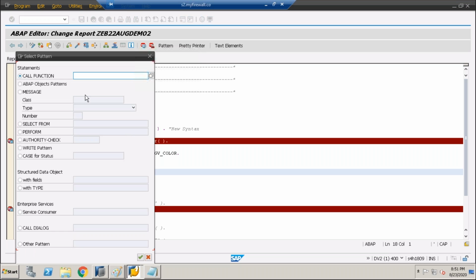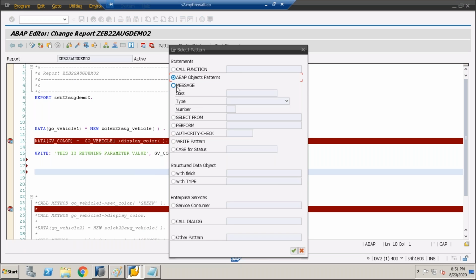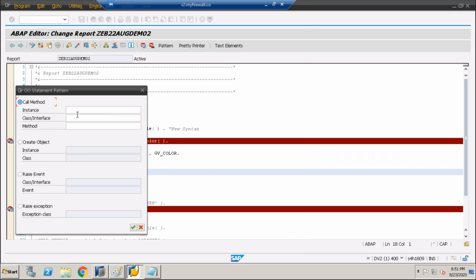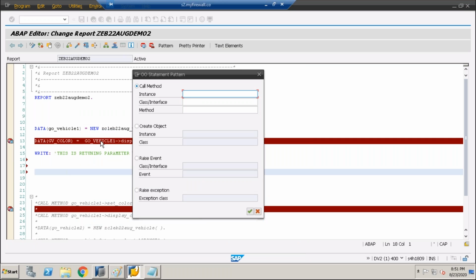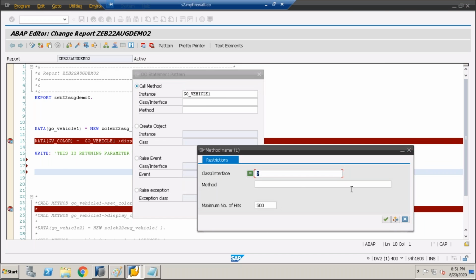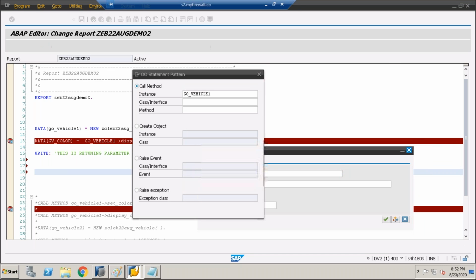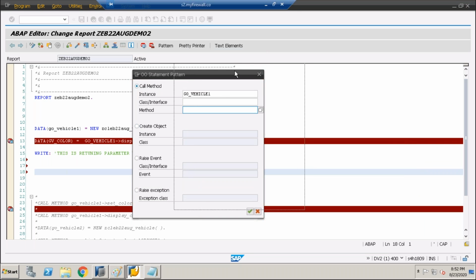You can use the pattern button, or from the ABAP Object pattern, click on this OK button, go here, and we have already given the instance name go_vehicle1. So it will not create a new one because it's already there. Now for the method, press F4. It's asking for the class. We must give the class over here. What's the name of the class?